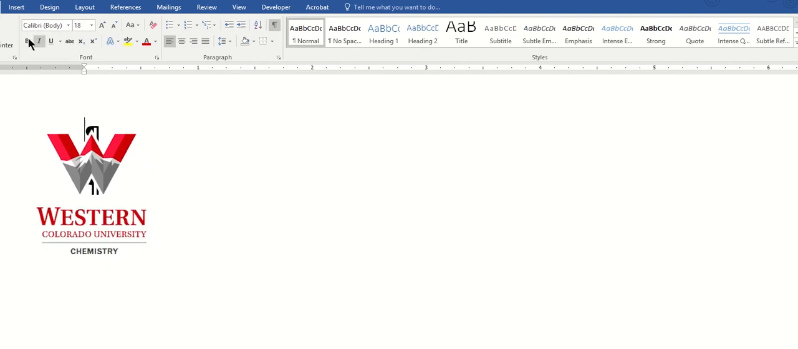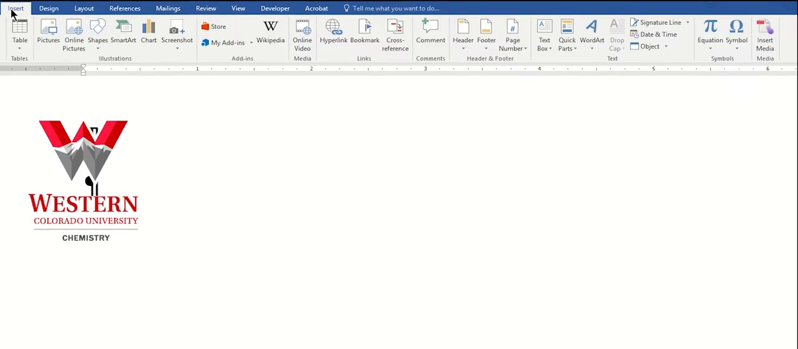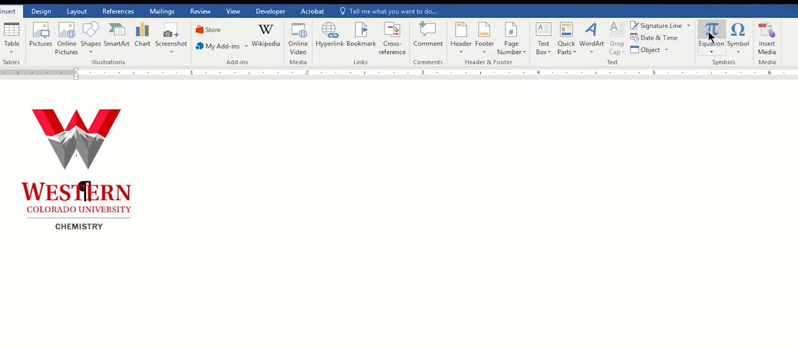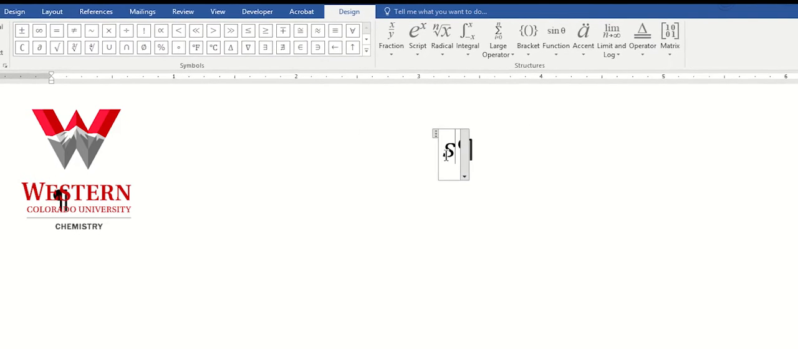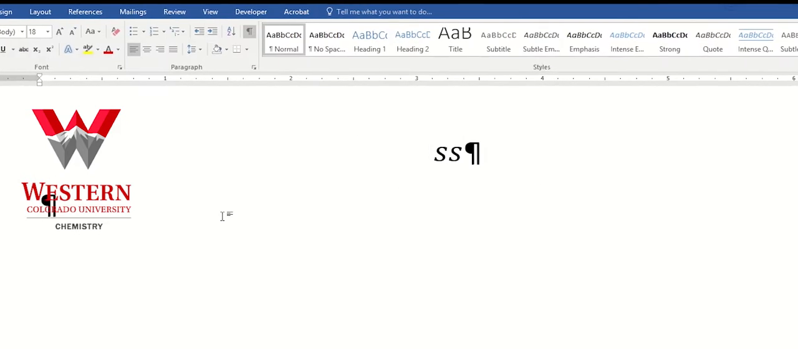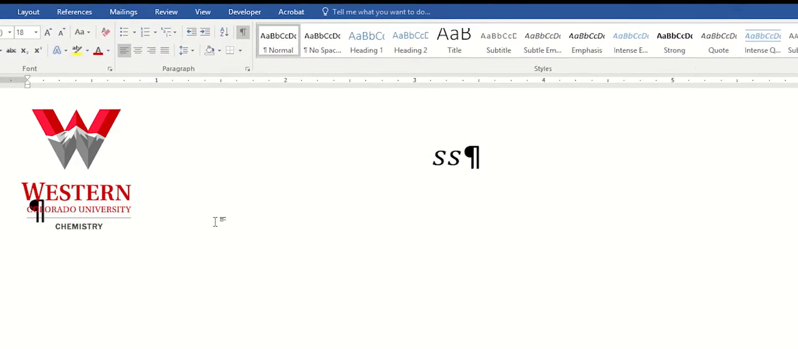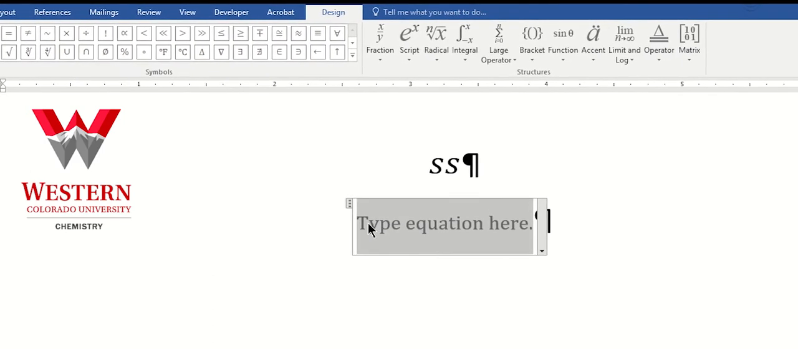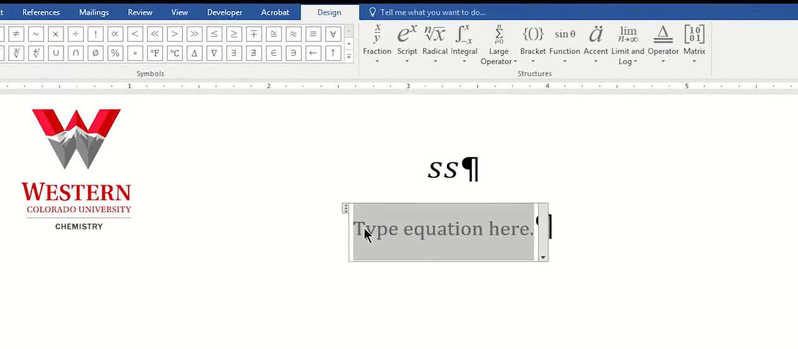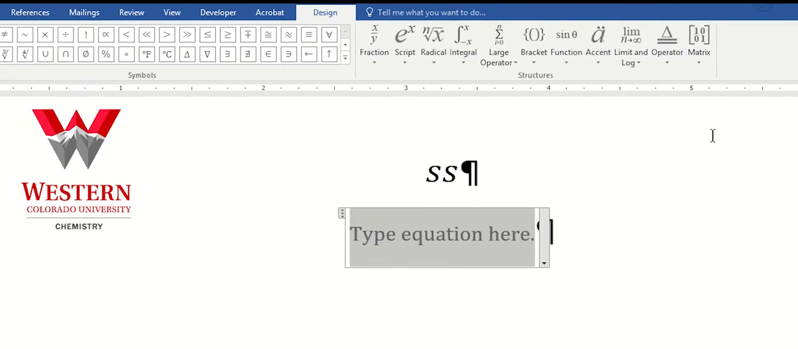So we want to hit Insert, and you can hit Equation, and it will put in an equation for you. And then you can just click on it and start typing. I like a shortcut: you type Alt equals, and then it'll give you the same thing. OK, so let's do a simple equation. Let's type a dilution equation we'll use over and over.